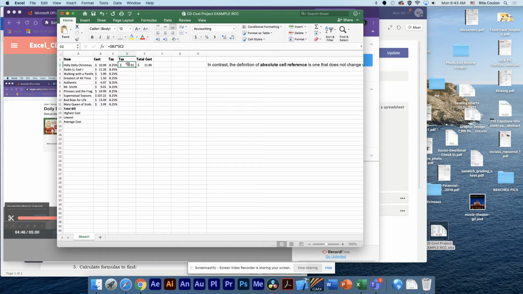All right, so the last tape I had calculated the tax by multiplying the cost of the CD times the tax rate, which tells me how much tax I'm going to pay on this CD. Then I created a formula that added this plus this, which would tell me how much the CD will cost. So in order to create a formula using the absolute cell reference, this is what we do.